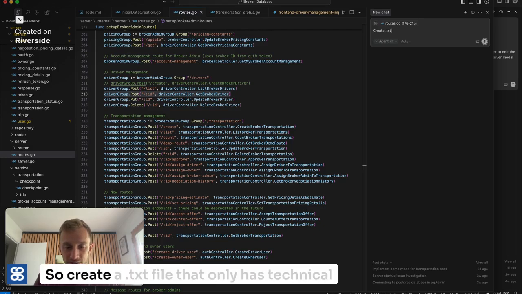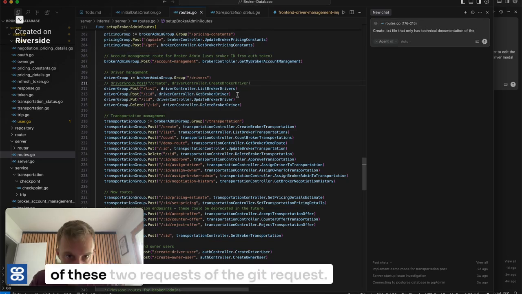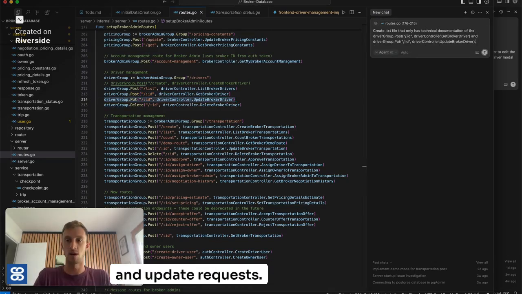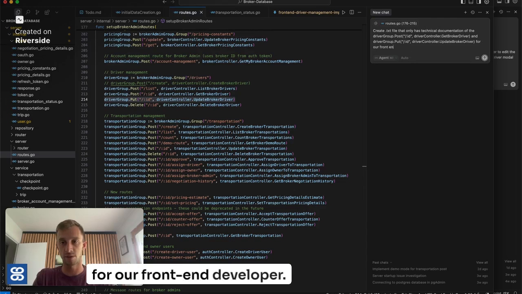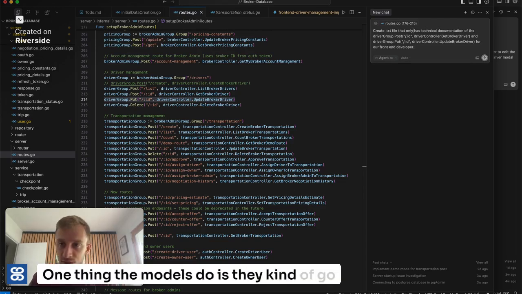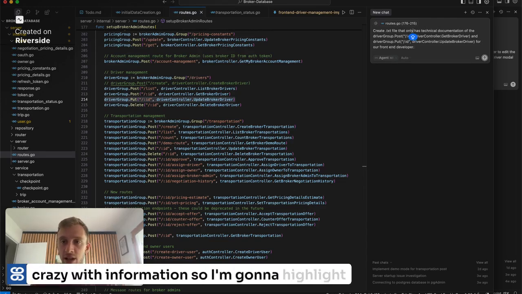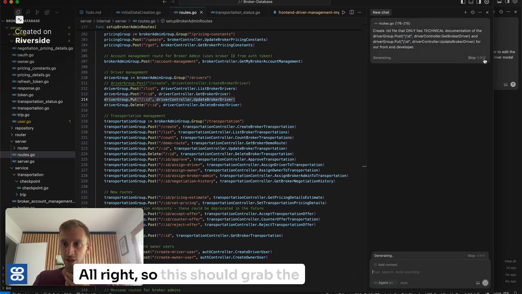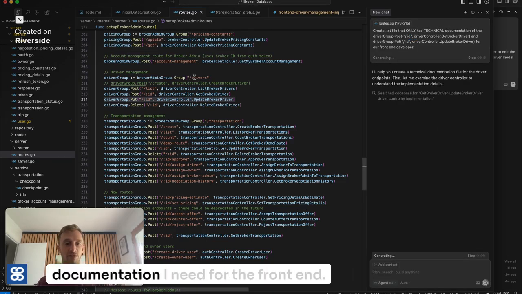So create a .txt file that only has technical documentation of these two requests, of the get request and update request for our front end developer. One thing the models do is they kind of go crazy with information. So I'm going to highlight only technical. All right. So this should grab the documentation I need for the front end.